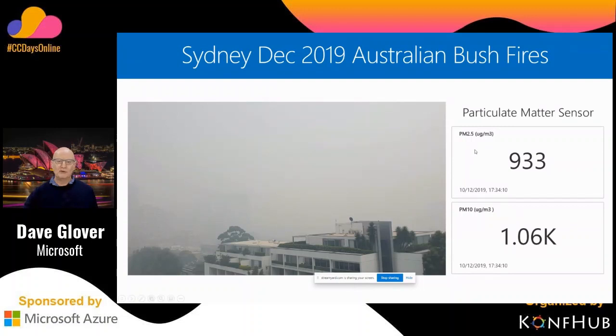PM 2.5 is a level or size of particulate matter, which is really quite concerning because it's the kind of matter that can be absorbed into your bloodstream. So it's one of the ones that people really don't like that number to get too big.